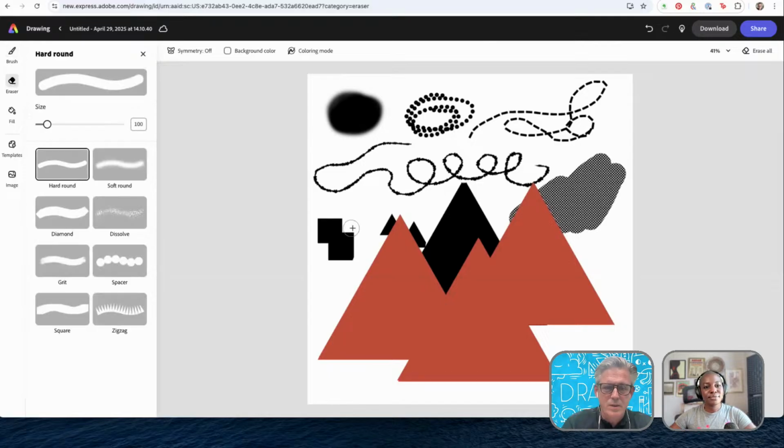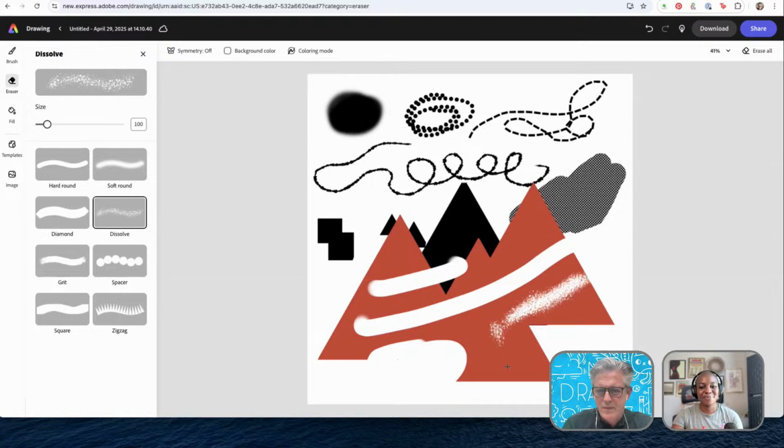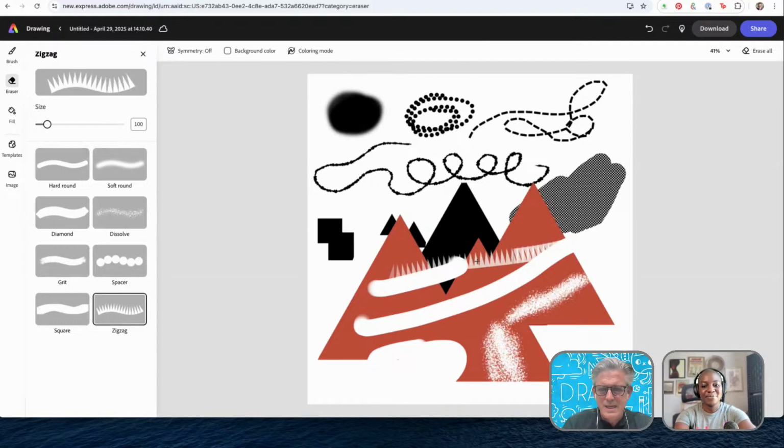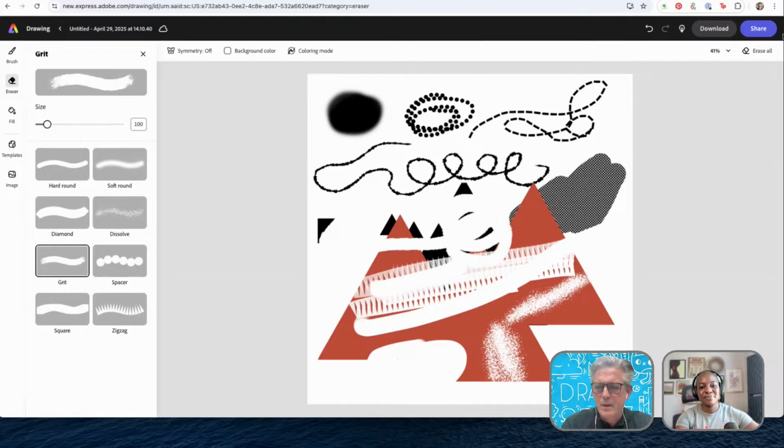Next tool down is called Eraser. And you can guess what an eraser does. It erases. But unlike other erasers, we have different textures for erasers. Like we have an eraser that feels more like spray paint or a spray can. There's a zigzag eraser. Some of the erasers have different effects. There's one that has a slightly rough edge. You can see that there. So that's the erase tool. And there's also this little button in the upper right-hand corner called Erase All. So when I want to clear the canvas, I use that.